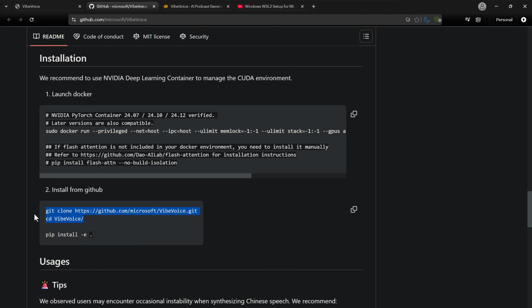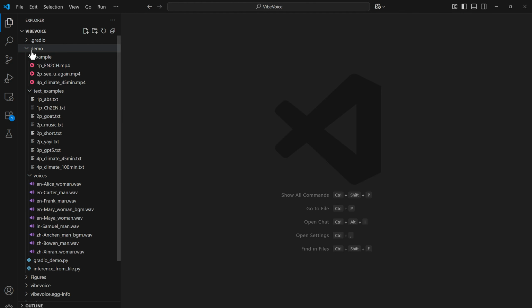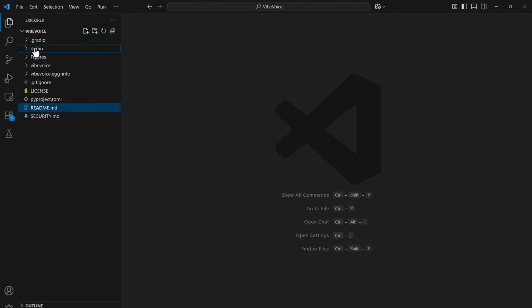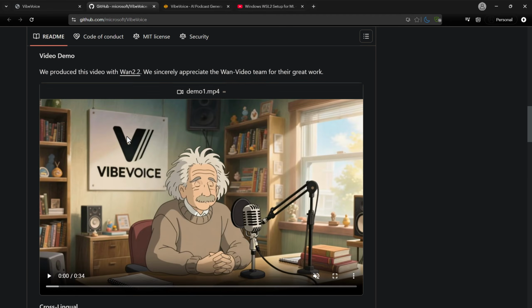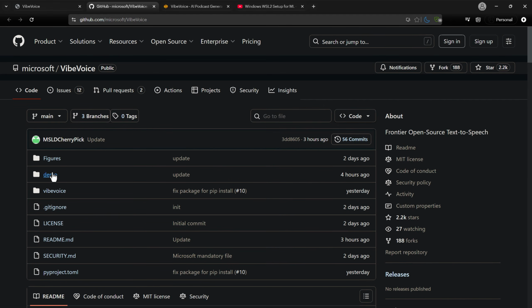I have already copied and cloned this repository. Let me just show you. So this is the repository which I have copied, the VibeVoice repository. It has figure, VibeVoice, all these things you see there. If you compare this with the online repository, you will notice that it is the same thing here. All right, figure, demo, VibeVoice, everything is there.